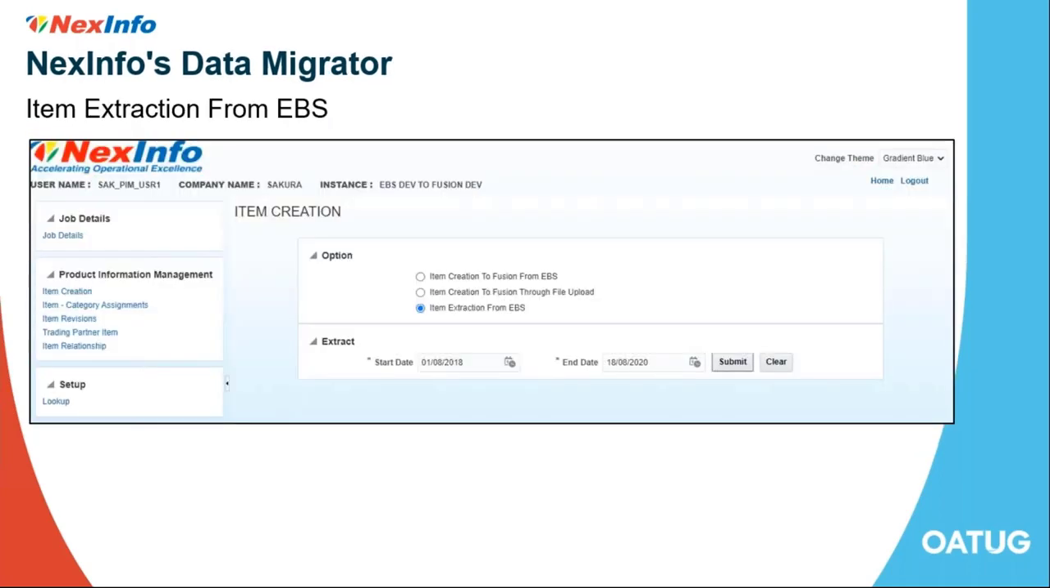And the last and final option is to extract the data from EBS. So using this option, you can directly extract the data from EBS and reconcile the data, to check the data. And you can use this file upload option to load the data again to Fusion Cloud. So again, you need to select the date range for extracting the data. And once you click on submit, the data will be extracted from EBS and it will download as an Excel file on your desktop.